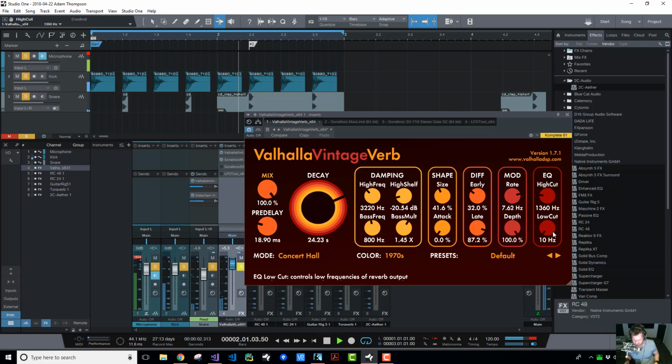So it's a bit darker. Low cut and cut everything below. Get a really thin reverb if you've got. It's pretty cool. Okay, so what are the other controls here?